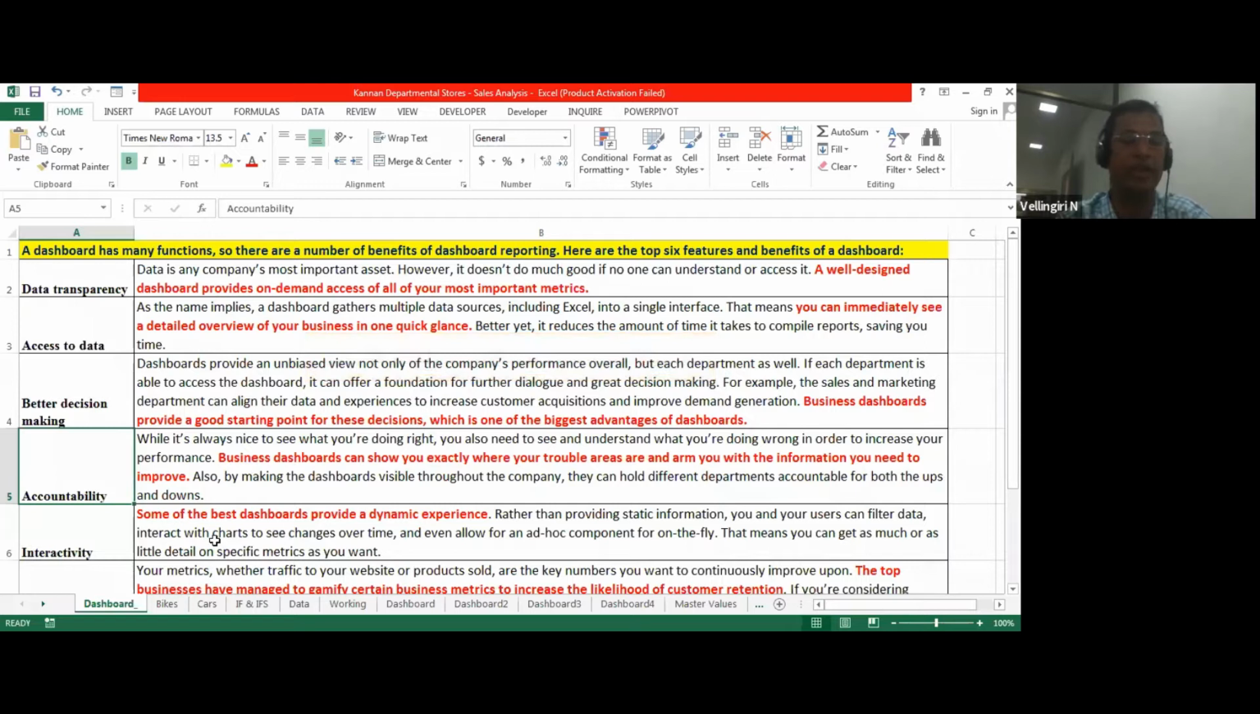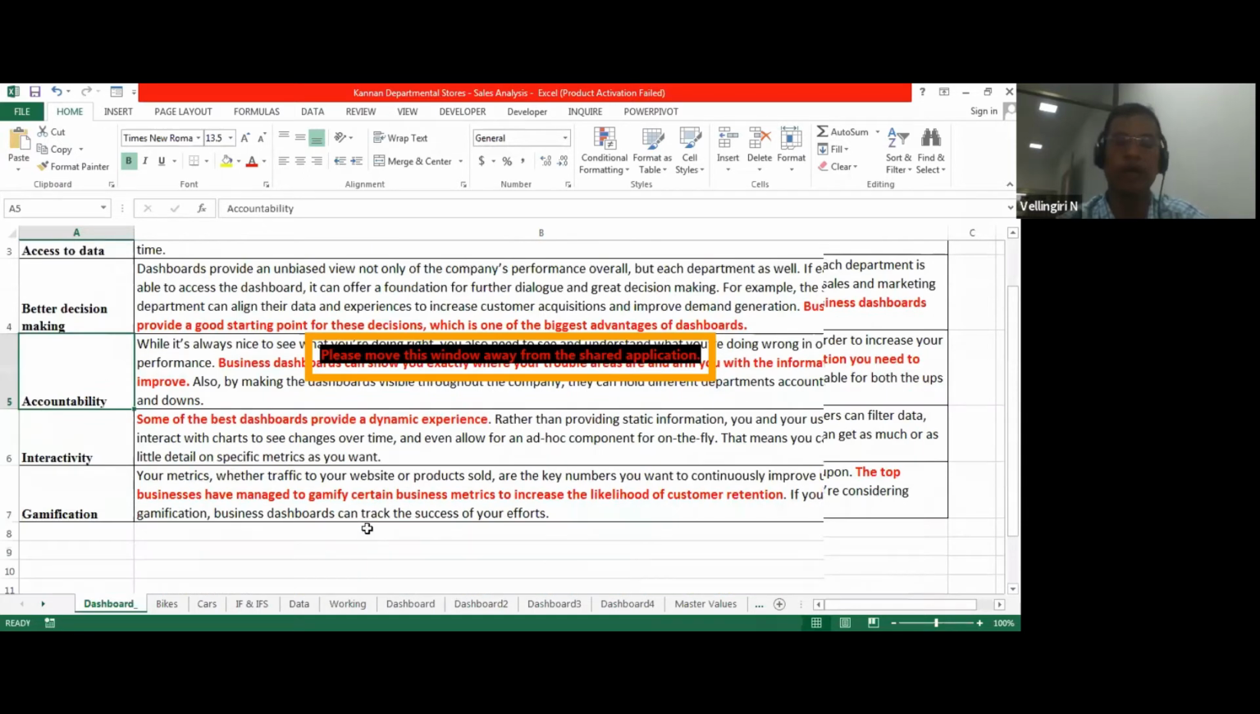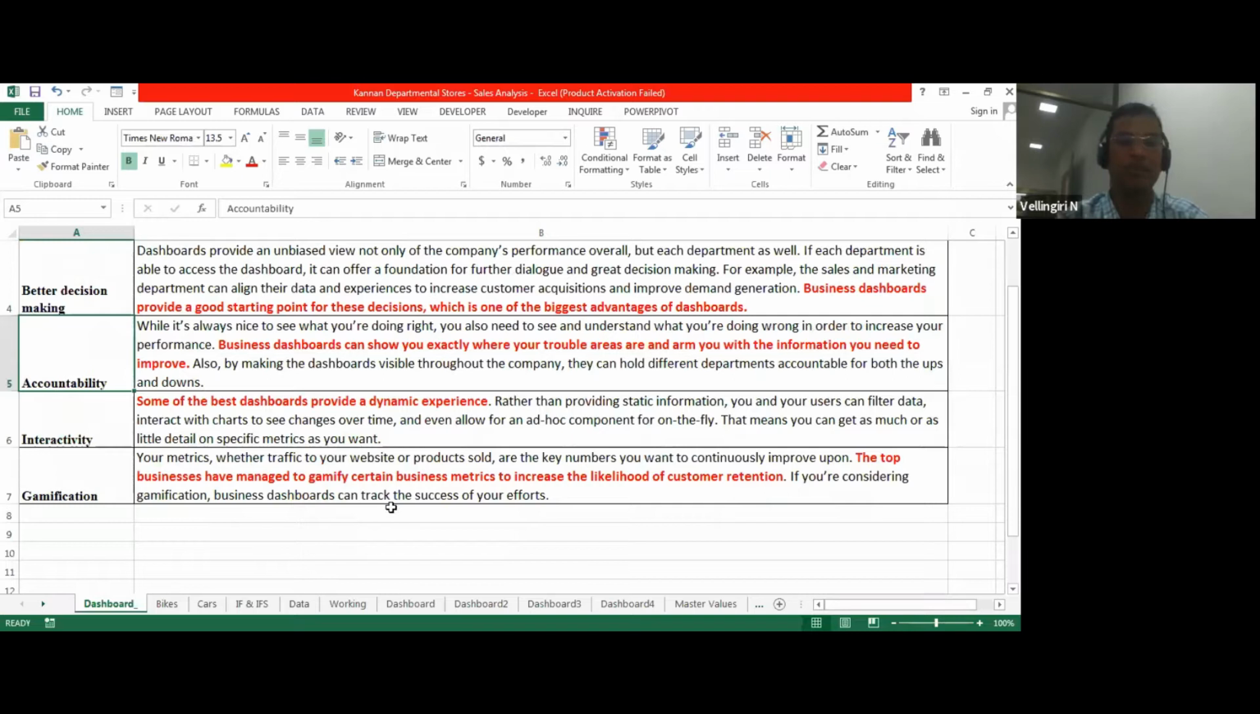Next is interactivity. Since a dashboard takes data dynamically, the best dashboards provide a dynamic experience. Whatever the current changes are will have an impact, and the dashboard will give you the current information also. Then gamification. Some businesses have managed to gamify certain business metrics to increase the likelihood of customer retention. Each business is retaining customers, right? So for that we do some gamification.